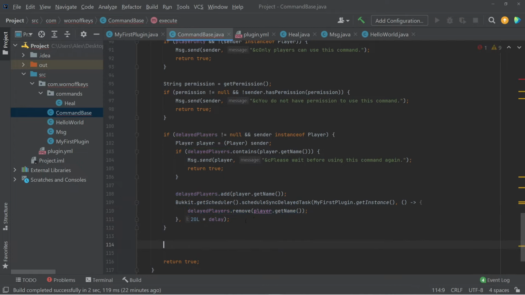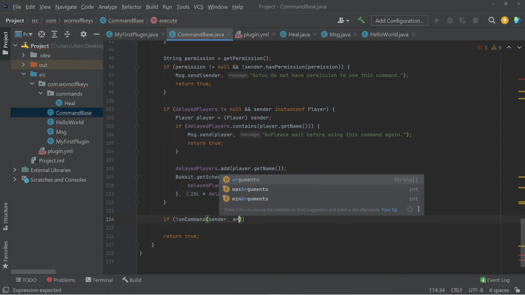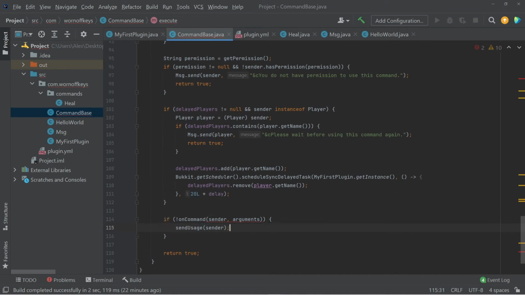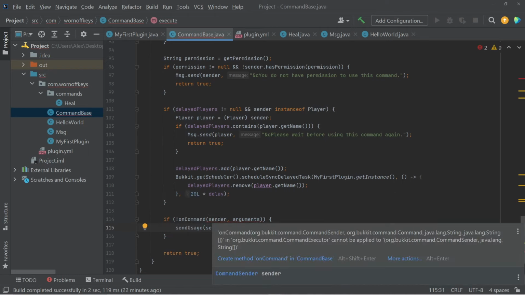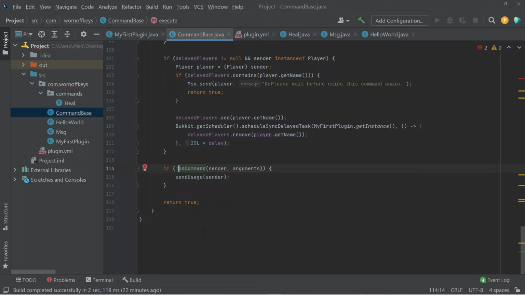Now outside of here, we can then actually run the command. So we can say if not on command, we can pass in our sender and our arguments. We can then say send usage and pass in our sender. And we're getting an error here because we're not supposed to use just on command with these two arguments, but we have more overloading to do within this class. There's only a couple more steps.